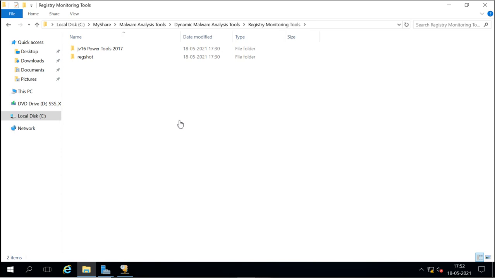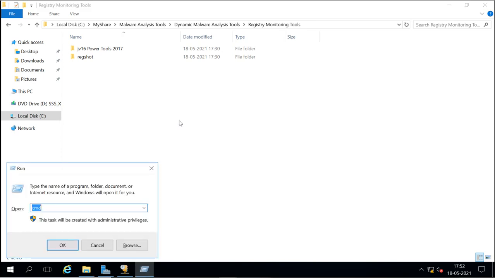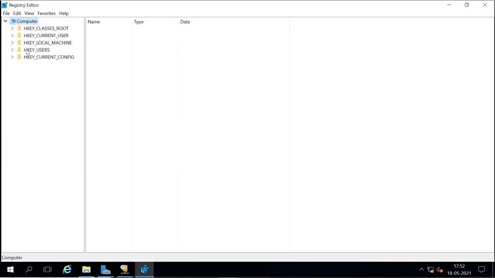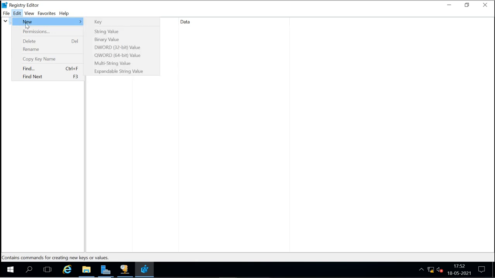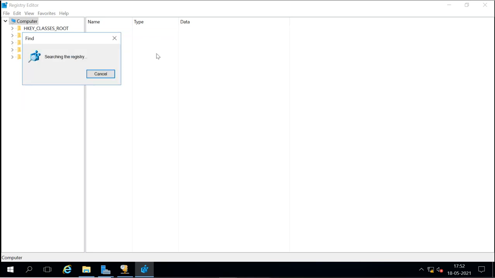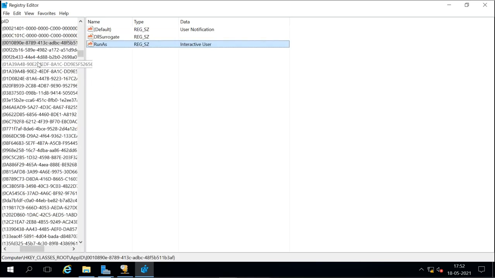So by default you can go for the regedit command. You can go to run, and then you can type regedit command. It will open the registry. Now here you have to find the registry for these different options. Now this is difficult to find the registry. You can use the find command. I will say I want to find run. Now it is showing all the run registries here.